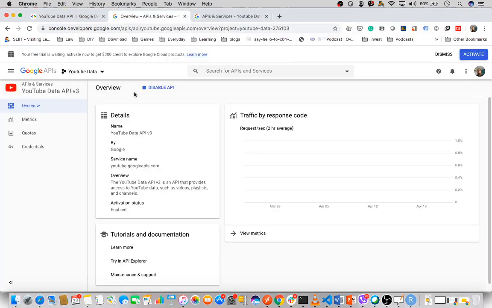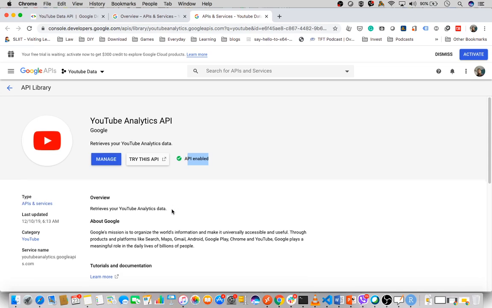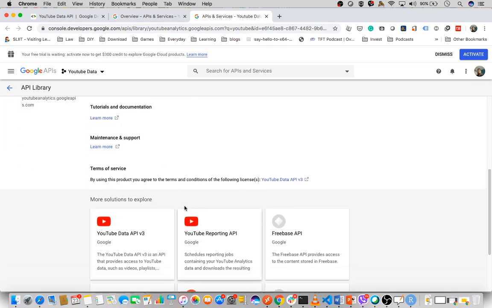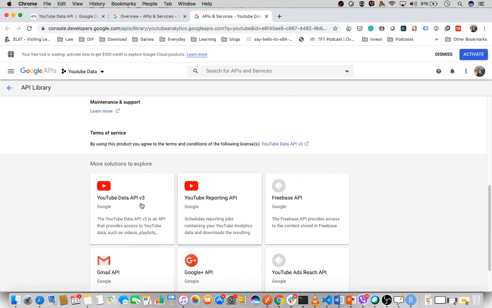Alright, once you go here, you will find this screen. There's a button called enable. I already enabled it, but you have to click enable. Once you enable it, you get the message, API enabled. It gives information, retrieve YouTube Analytics data, and so on. There's even a tutorial if you want to follow through on how to get the data, and these are the related APIs.